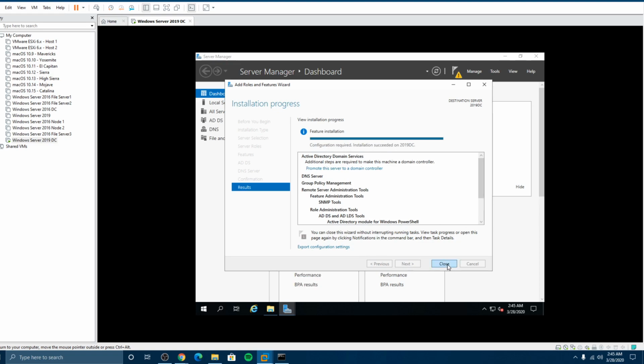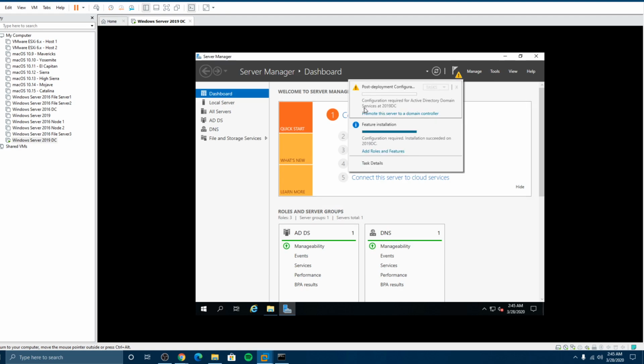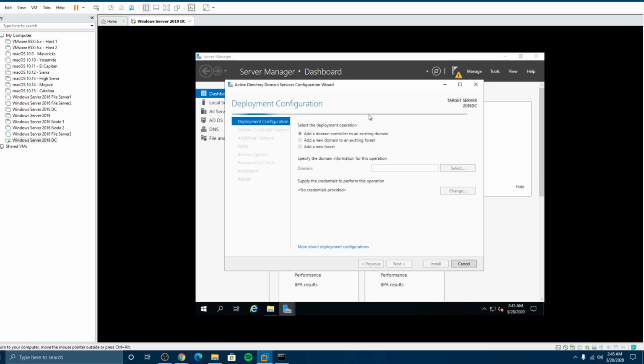Configuration required. So we say close. Let's go to the alert. And the alert says promote this server. So let's promote it. Now what we want to do is add a new forest because we haven't got a domain or a forest. Let's name it. And make sure you make it with a .domain name. So your domain.info. So it could be a CA, a com, a local. You could even do local if it's going to only be inside. In my case, I'm going to use my domain name.